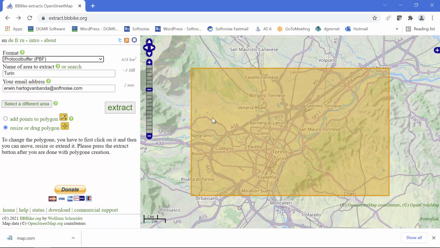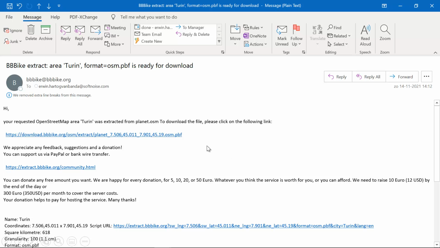Then a larger area. This is the bbbike.org website, where you can select a larger part of the world. Then select the format. You can give it the name of the area, and then you have to supply your email address, because bbbike will send you a download link with the download of this PBF file. And this is how the email looks. You then get an email stating that your area Turin format is ready for download, and in this case I've selected the whole city of Turin in Italy.